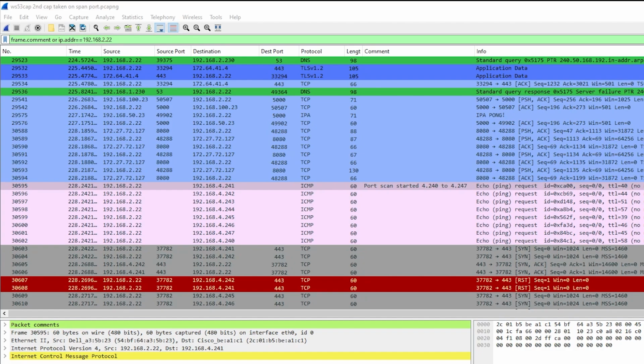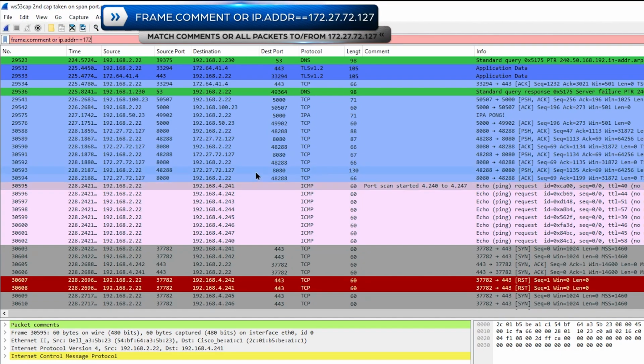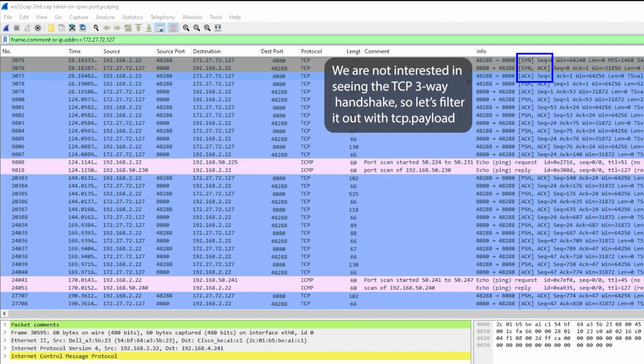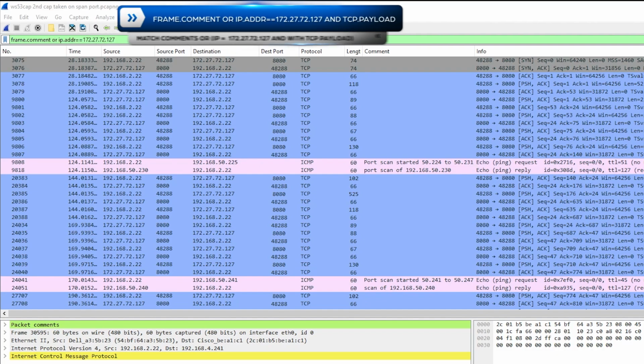So what I want to do next is add a filter that shows the 172 address and all of our comments. So that filter is frame.comment or ip.addr equals 172.27.72.127. One thing that we can see here is that the first three packets in our packet list are the three-way handshake. We see a SYN, SYN-ACK, and ACK in those first three packets. So what I want to do here is show only data packets. I'll just add to the end of my filter and tcp.payload to give me just those data packets.